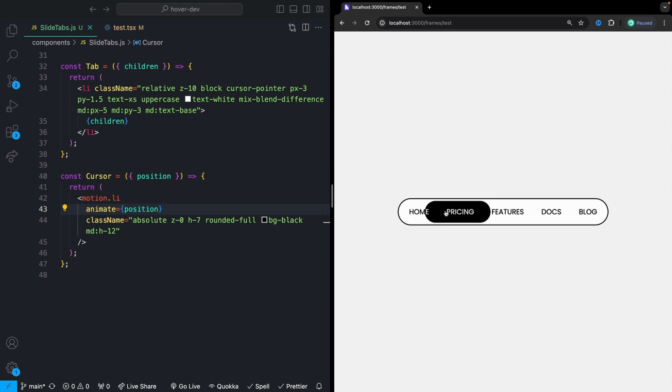So we have our pill in the background, it's slightly overlapping home, so that turns white. It's fully overlapping pricing, so that turns white. And now we can just change these values as we hover over different ones of our tabs, and it will automatically handle animating between them for us.